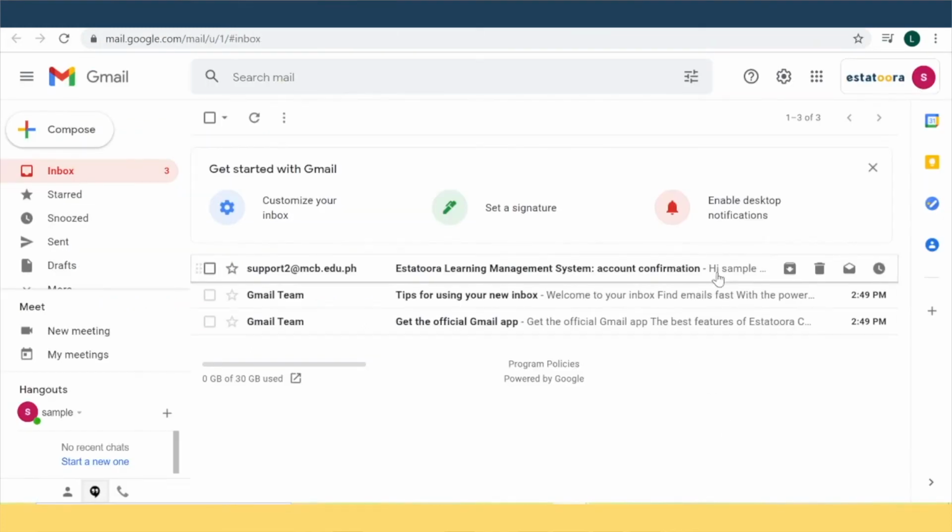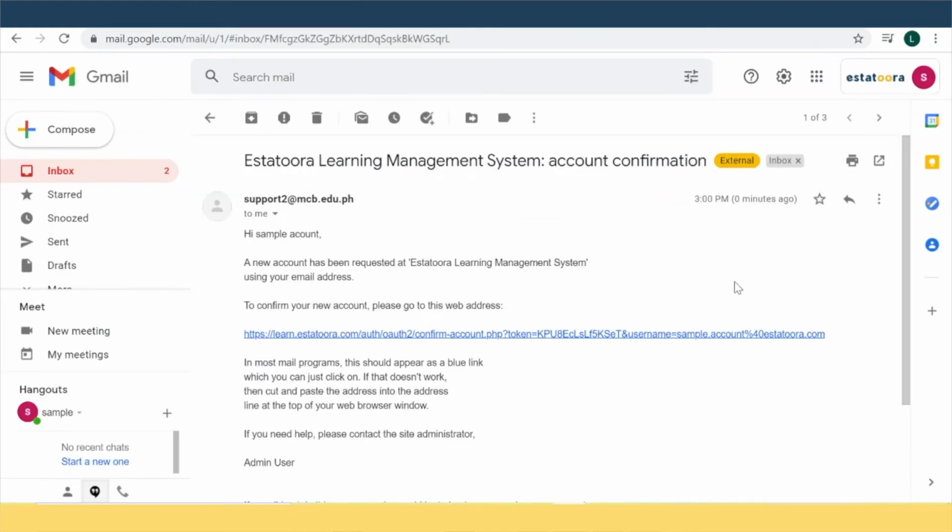Now, your users must check their email. It could be in their inbox or spam folder to verify their action of signing up in your LMS. If they already received the email, they will see that it contains a link needed for them to be able to verify and link their account to your LMS.